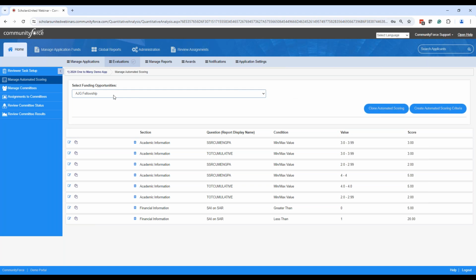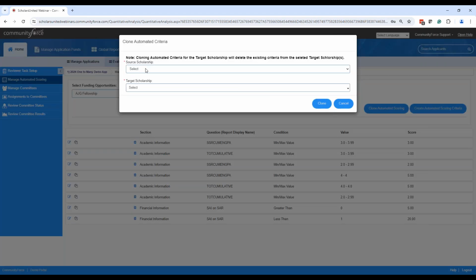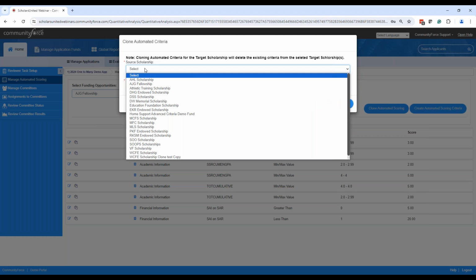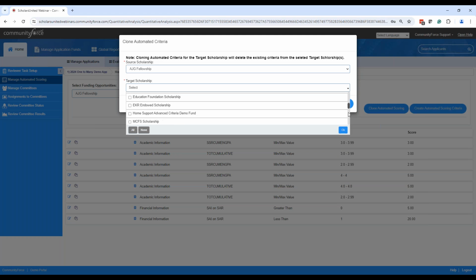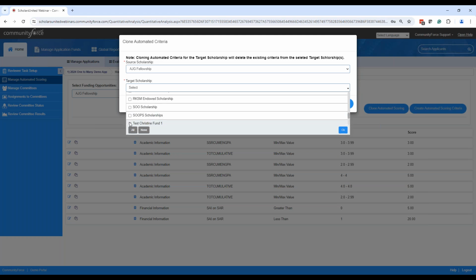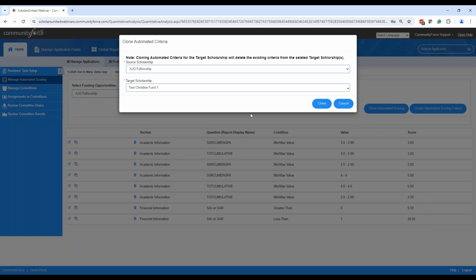Now, you also can clone. So maybe I have this AJG fellowship and I've created these scores. And I also have another one, where these exact same scores need to go to another fellowship or scholarship. So I can hit clone and I can say, okay, all of the scorecard automated scoring that you created on the AJG also push down to this fund as well. And then click OK. And then what it'll do is it'll take the exact same score setup that I created on the AJG and put it on this scholarship as well.